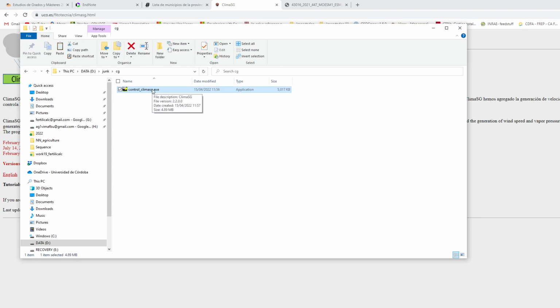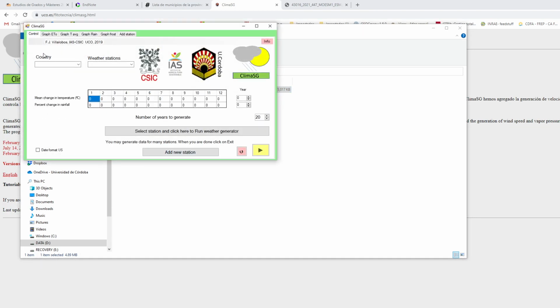And to run the program, we just double click on the exe file. Here, first of all, we select the weather station. First, by the country, we could write the letters SP, show us Spain, and then the weather station. For instance, if we want Córdoba, CO, click on that. We could start doing the generation of weather data.